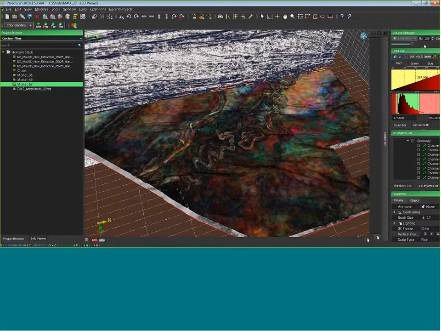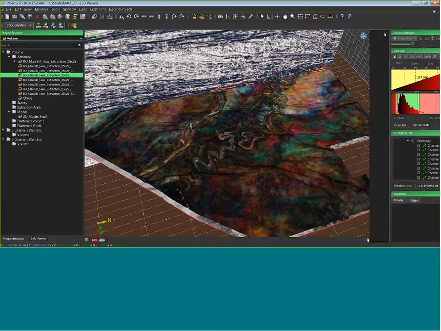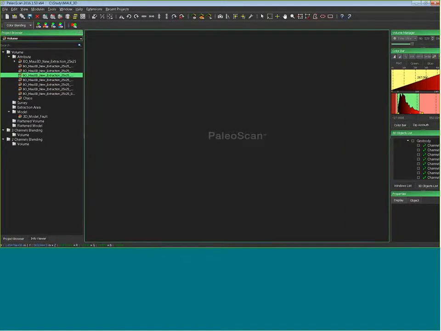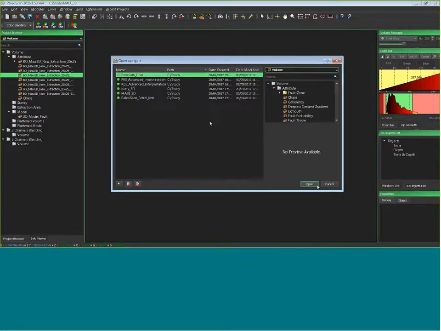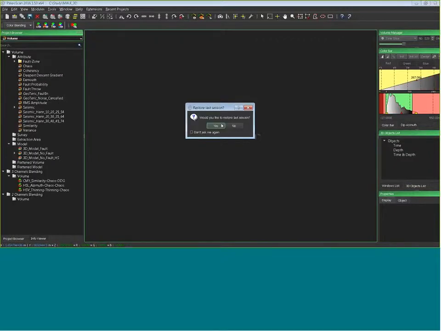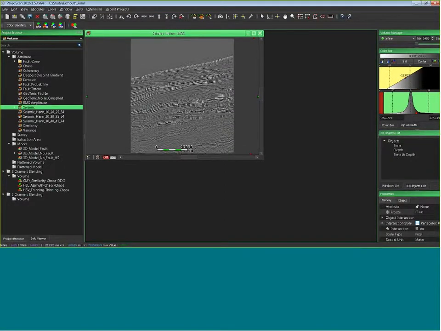Okay, I finish with this project. I will just close all my windows. I remove all my objects. I will switch to another project. The new project will be an Australian dataset. It's XMOOS data. We'll just show you the seismic.